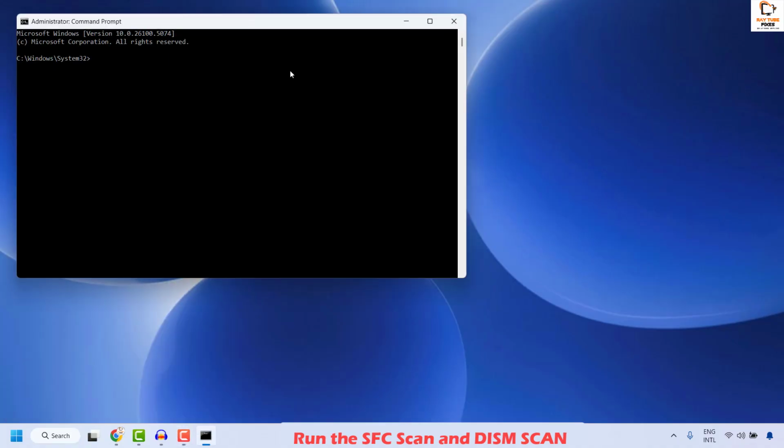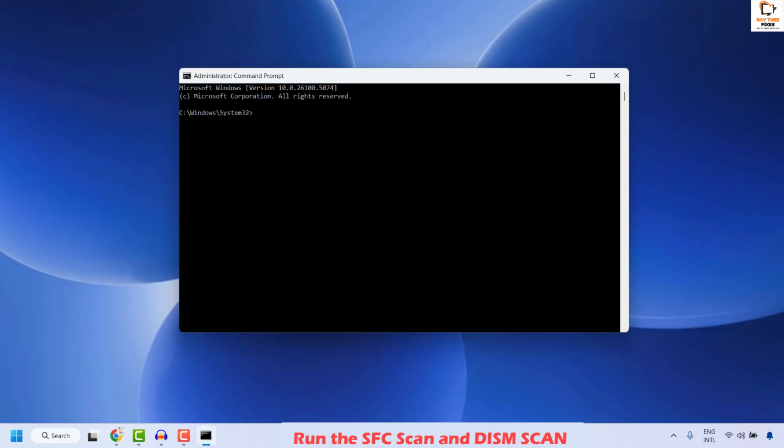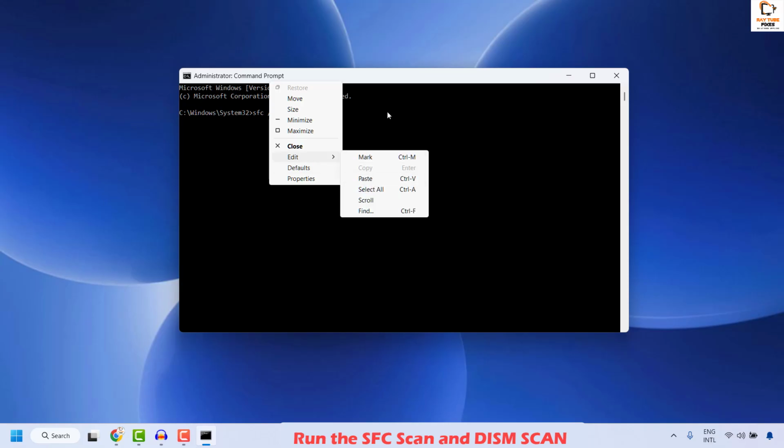In case you get a user access control prompt, you may click on yes or continue on the screen. Once you have the command prompt open, to run the system file checker, the command you will have to type is SFC /scannow. You can also copy the command from the video description and paste it here by using the shortcut Control V, or you can do a right click, edit and click on paste to paste the command.